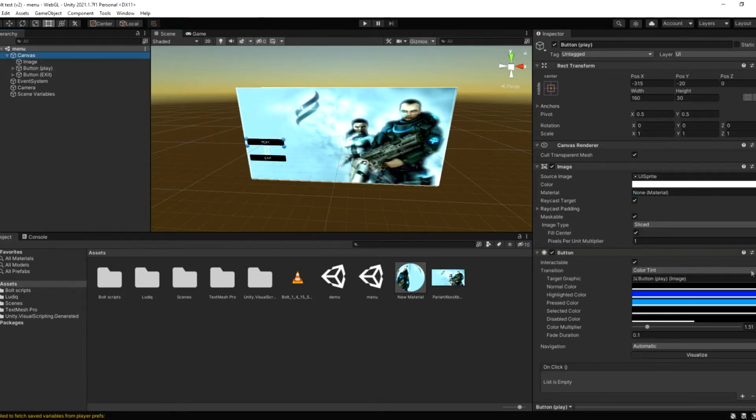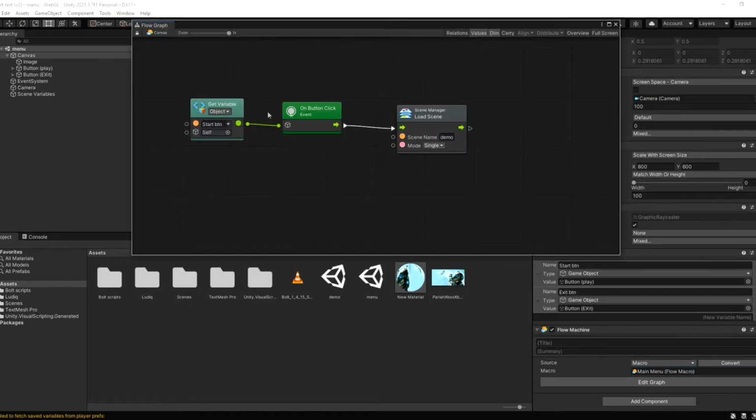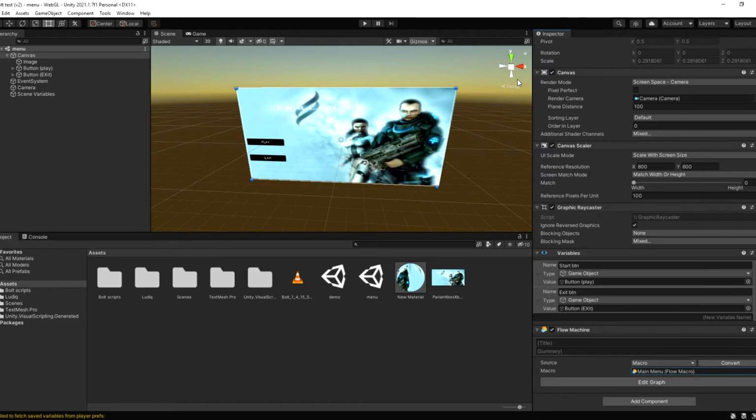And then if we click our canvas, we do have our code. What I'll say is different from other tutorials is this one uses some very unique start button and variables. And then we have our edit graph. Hold up, let's edit this graph. So it has a get variable, button click, and scene manager, where it says scene name demo, and that's what you're going to load. So we're actually going to go step by step. We're going to build the project, and we're going to do that one by one. This is a little intro, so hold on tight, guys.